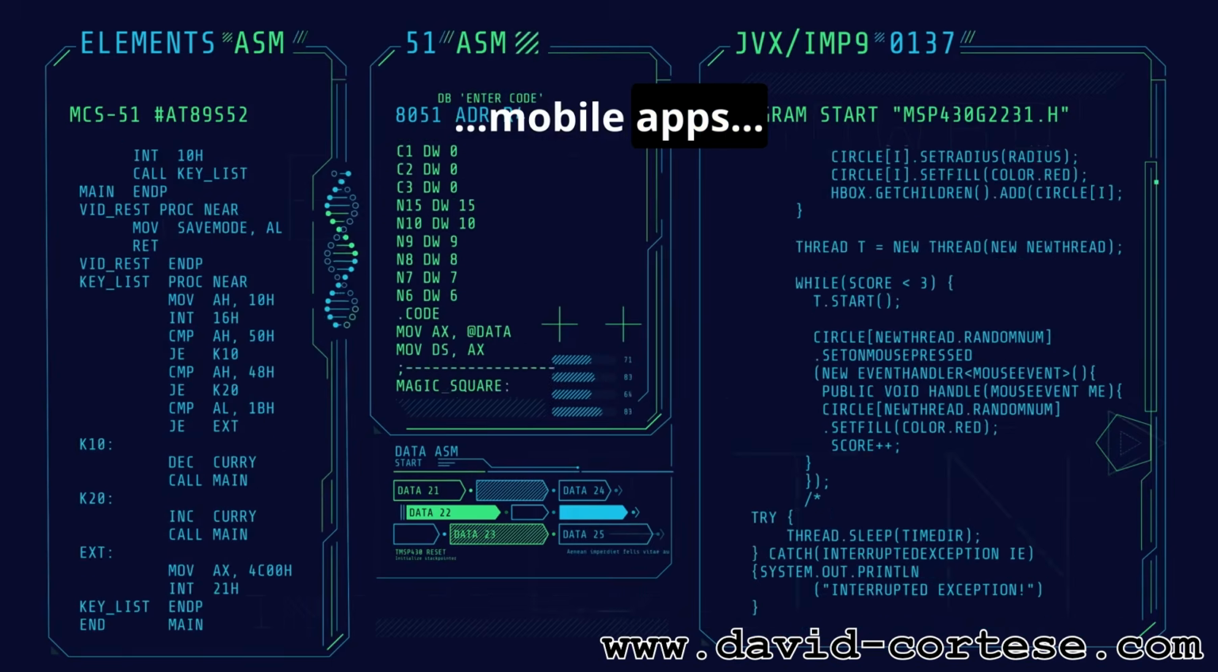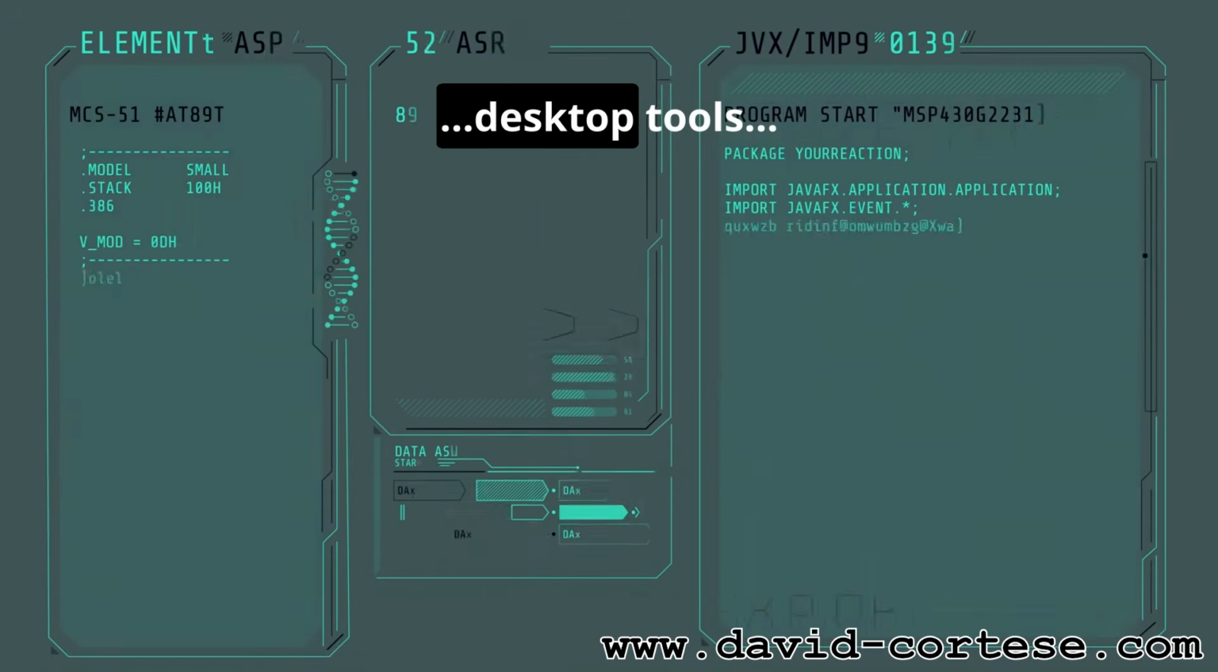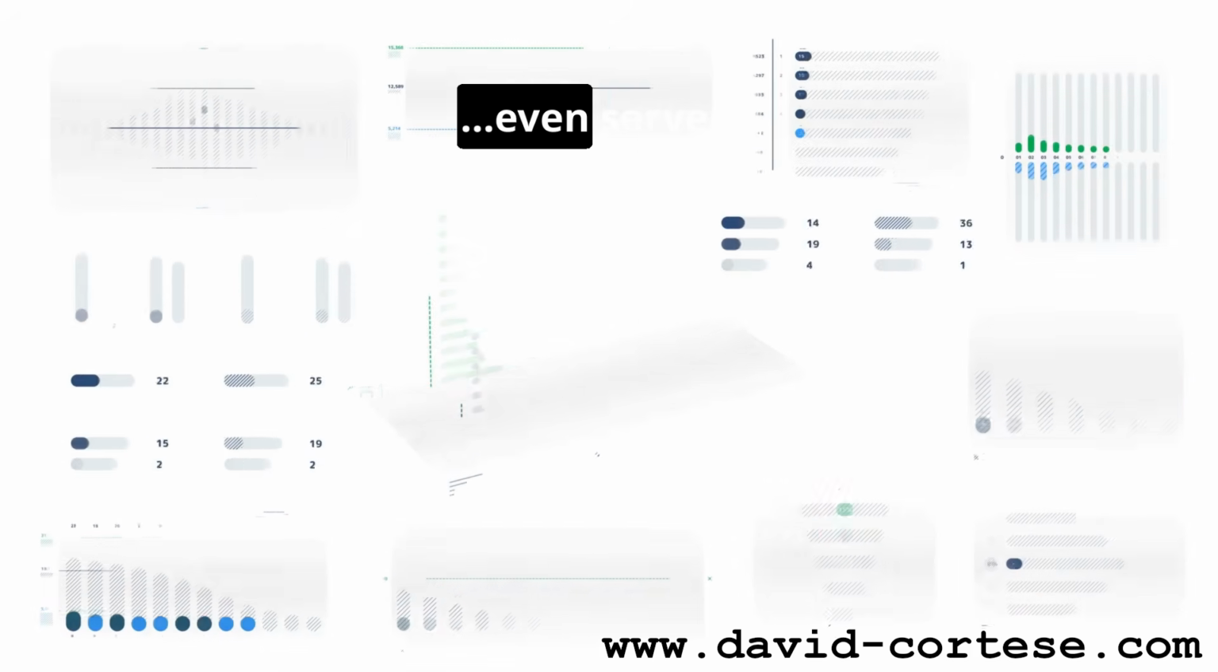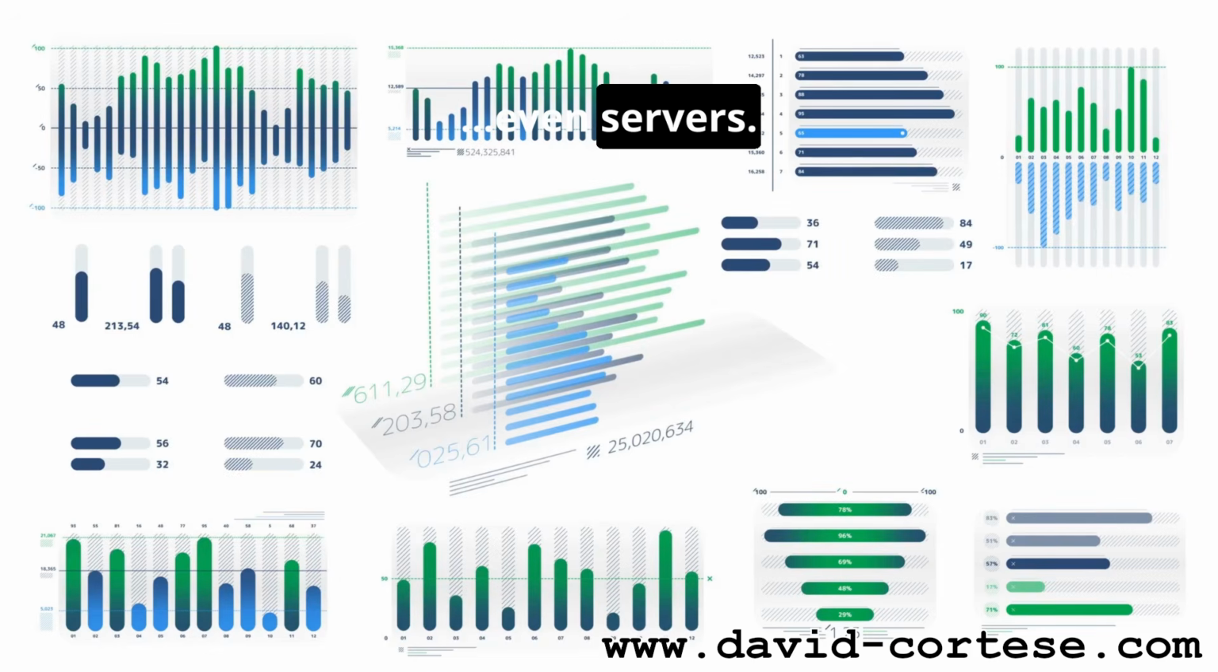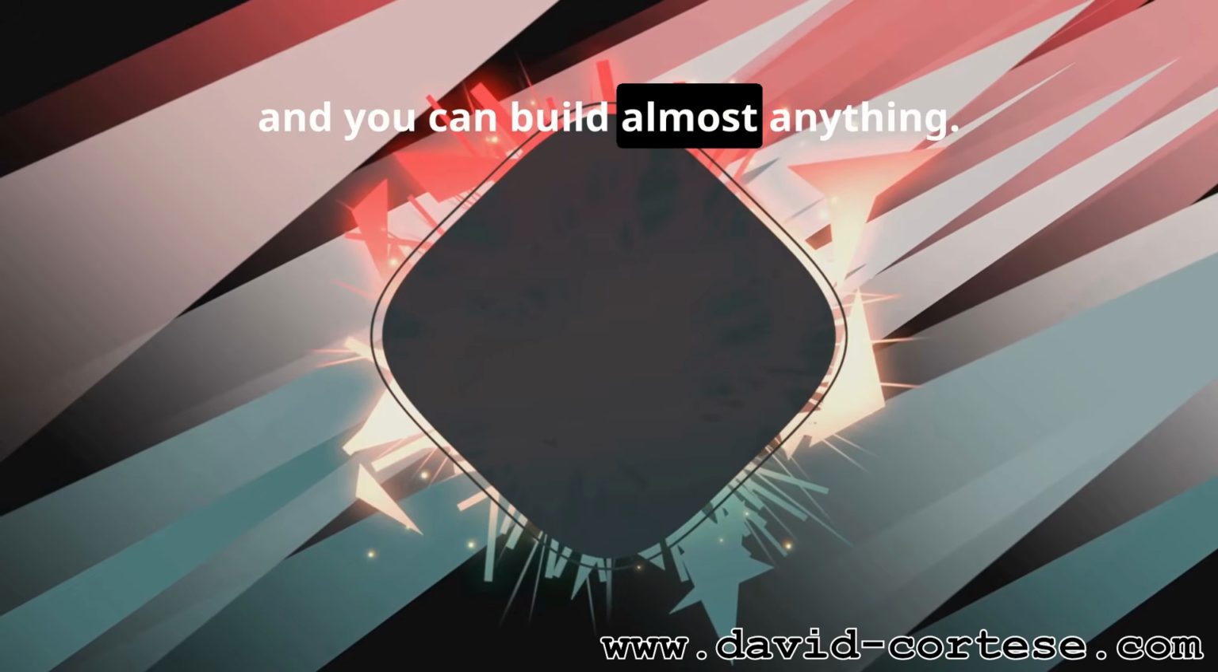Mobile apps, desktop tools, and even servers. Learn it once and you can build almost anything.